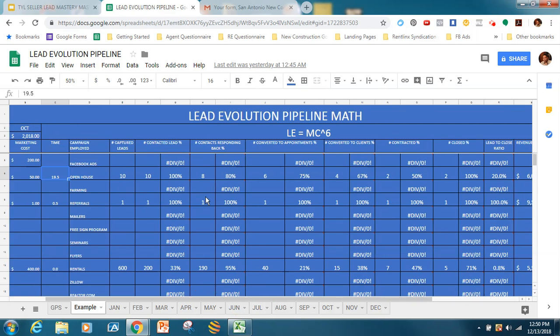And then from there, you just look at the numbers. Converted to appointment 6, converted to clients 4, contracted 2, closed 2. Now, when I start looking at this for a 3-month time frame, so January, February, March, I look at each one of these to see what the numbers look like. And all you got to do is take the average over 3 months, and it's going to give you a very realistic projection of what you're going to make every single month, provided you're doing the same level of work every time.